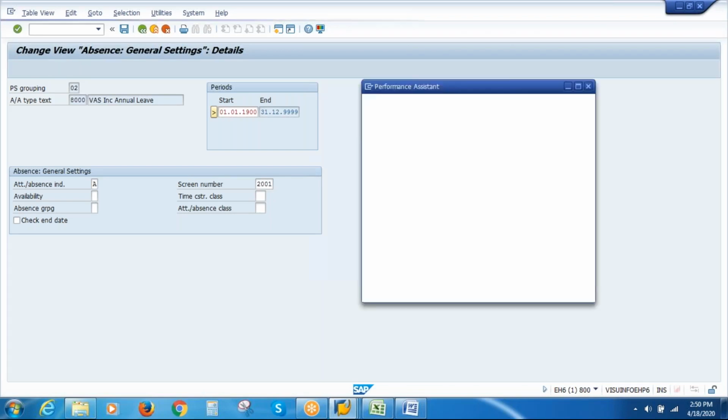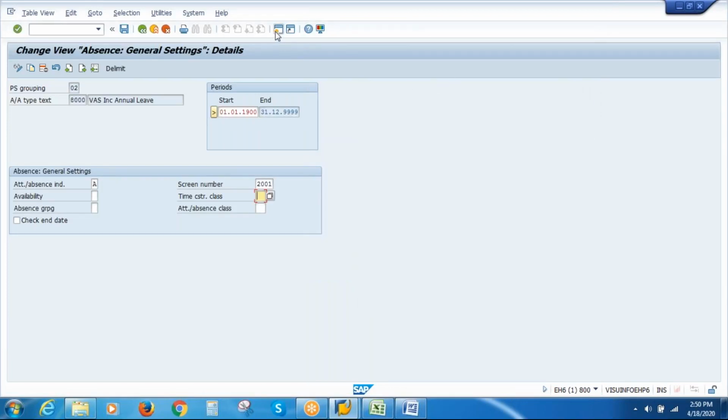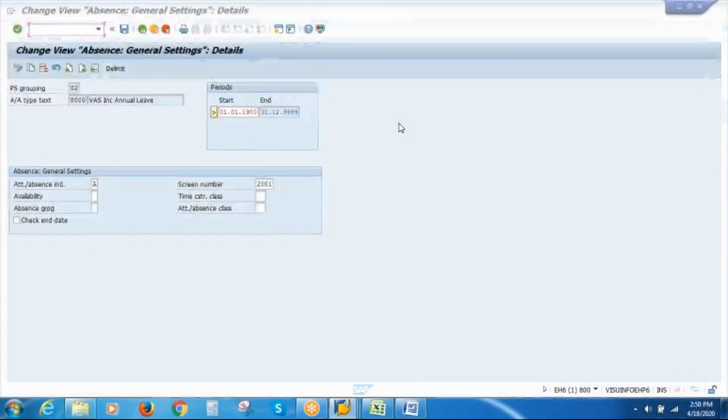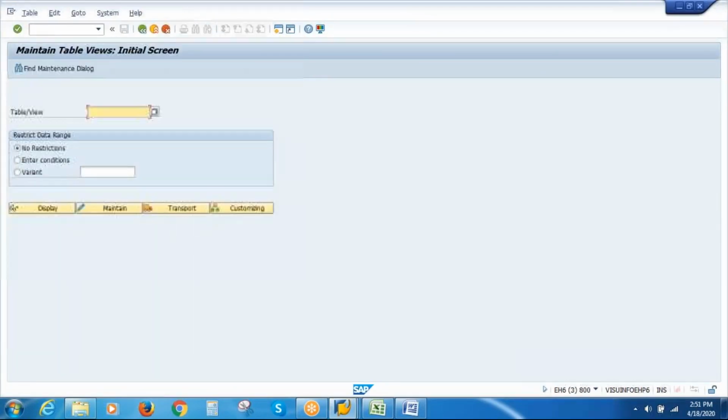Now hit F1, and there is a table called V_554Y_B. It's table number V_554Y_B. So let us go into this table. Open a new session. Go to SM30. Give the table name and say maintain.